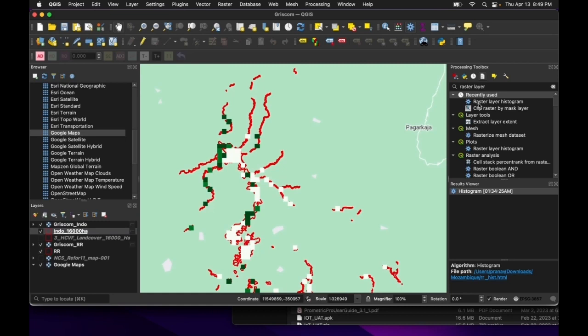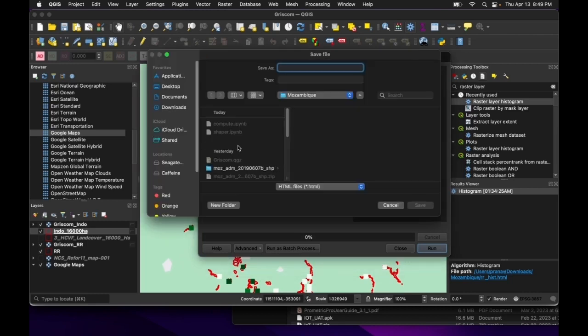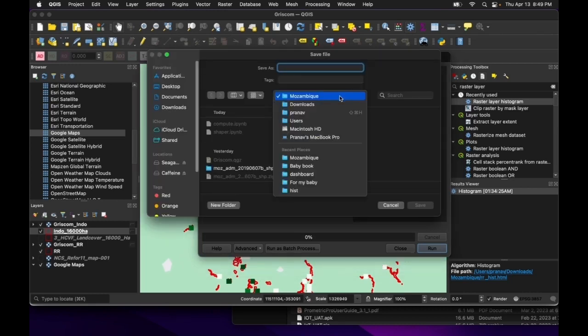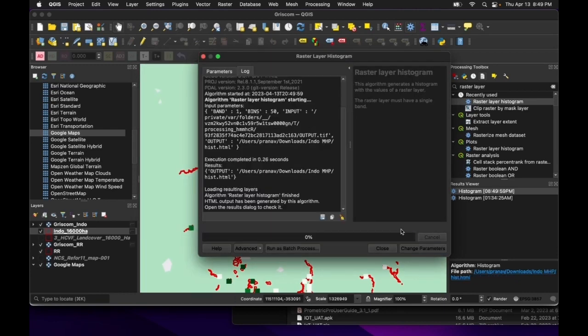So I'll go ahead and start that by saying raster layer histogram here in order to create one, and I'll choose Griscom Indonesia. There's only one band, so we don't need to worry about that. And we know that we want this to be 50 bins. We don't want to save it as temporary file. We want to save it to file. I won't save it in Mozambique folder. I'll go up to downloads, and I know I'm working in the Indonesia MHP folder for Indonesia, and I'll just save it as hist for histogram. That done, I will run this process. The histogram has been generated.